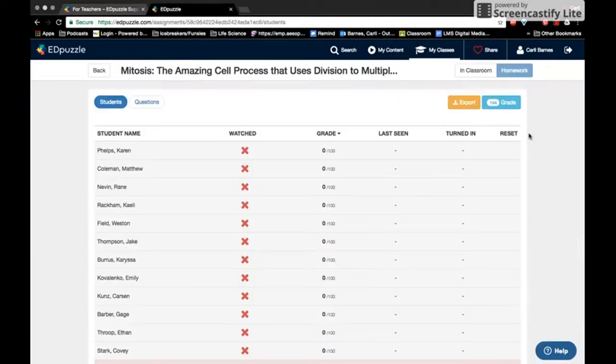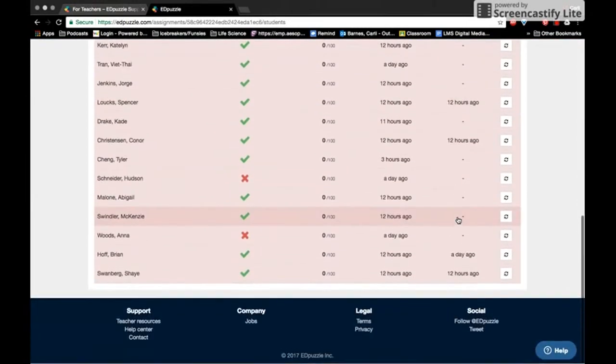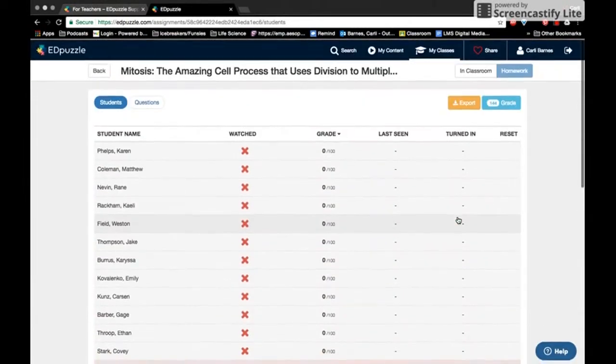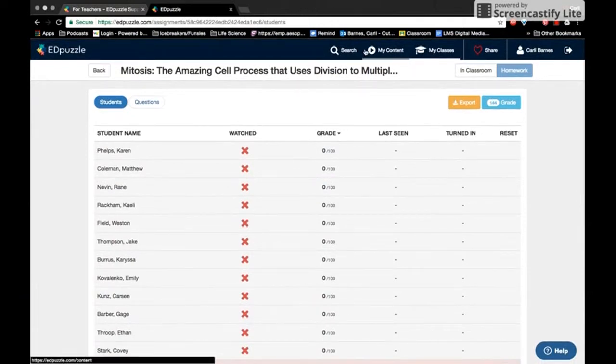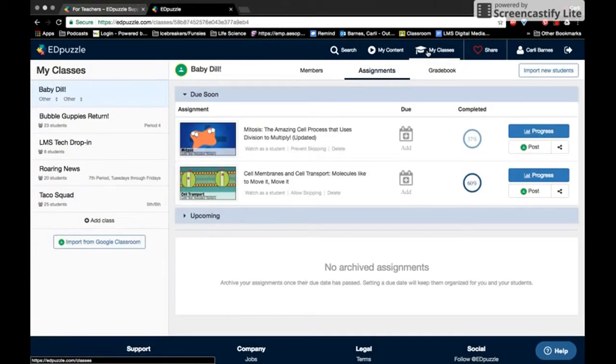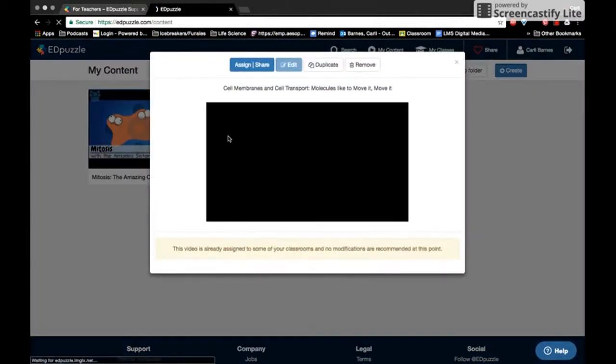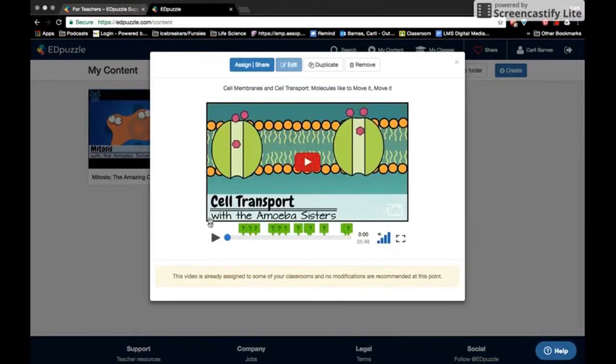I'll take you to progress just so you can see what it looks like here. So it'll tell me the percent progress that students have made it through. And I don't necessarily value that. I haven't been using it as something that I grade, but it certainly is intended to be used that way if you would like it to. Let me take you into my content and I'll show you how magical this is.